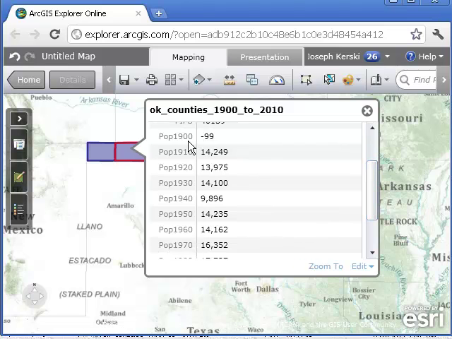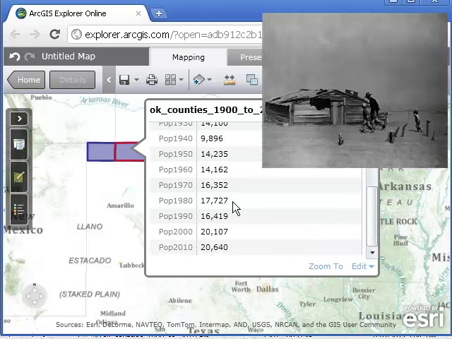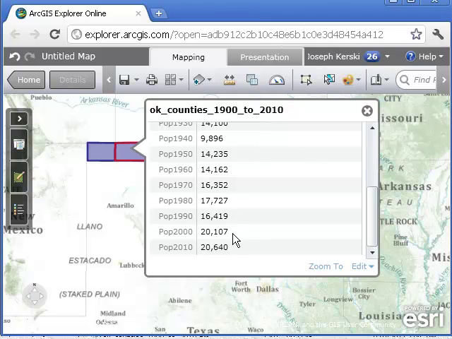Why is this minus 99 here for 1900? Well, there was no data for 1900 in that county. So 1910, 14,000, 13,000, 14,000. Ooh, major dip in 1940. Why is that? We'll take a look. Could it have something to do with the Dust Bowl? Okay, and you can see that it rebounded, but it was fairly flat in growth until there was some growth in the 1990s, and then it's been a bit more flat since then.